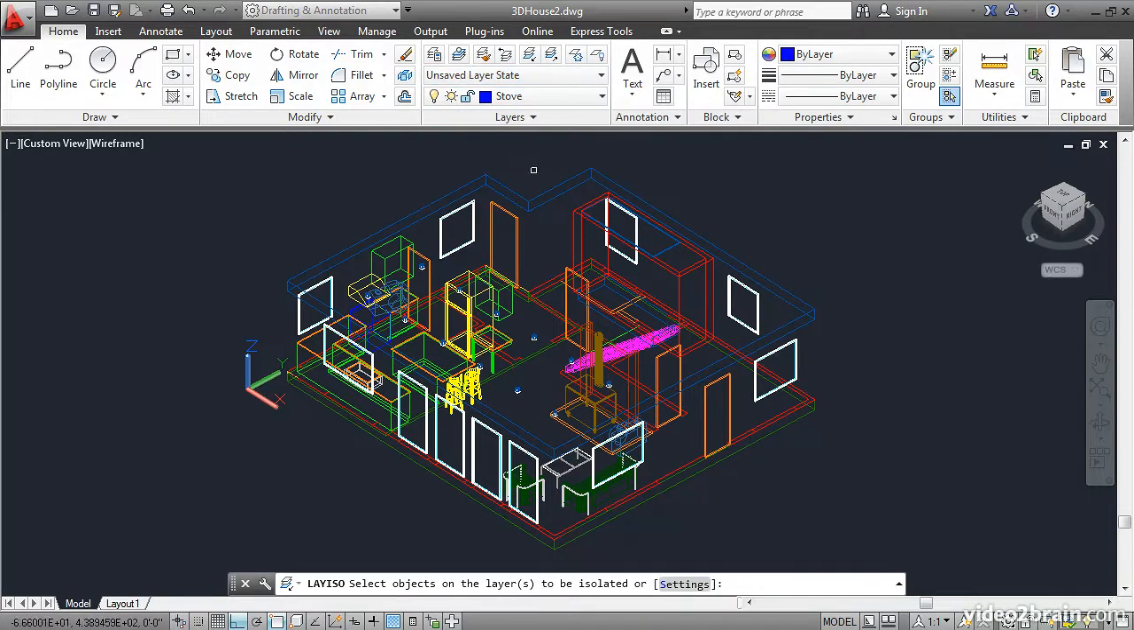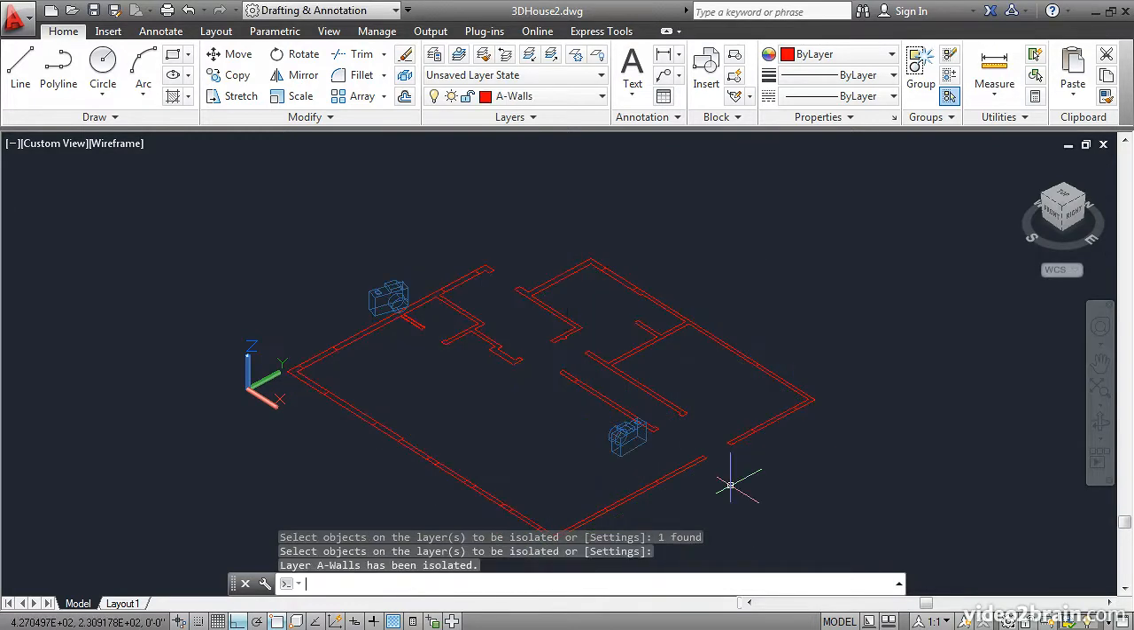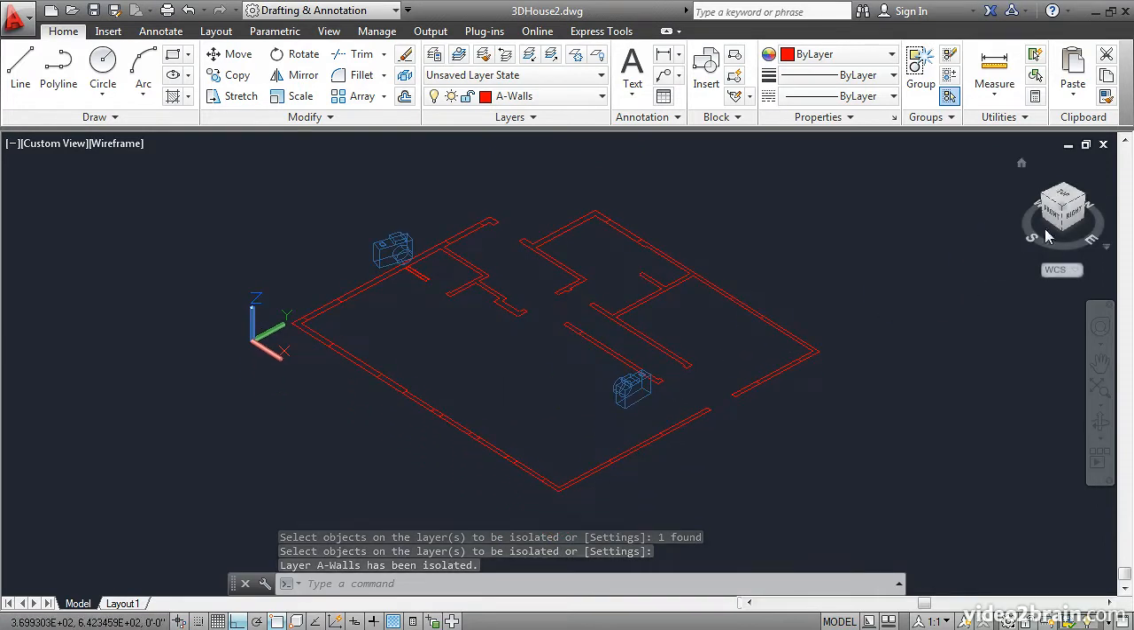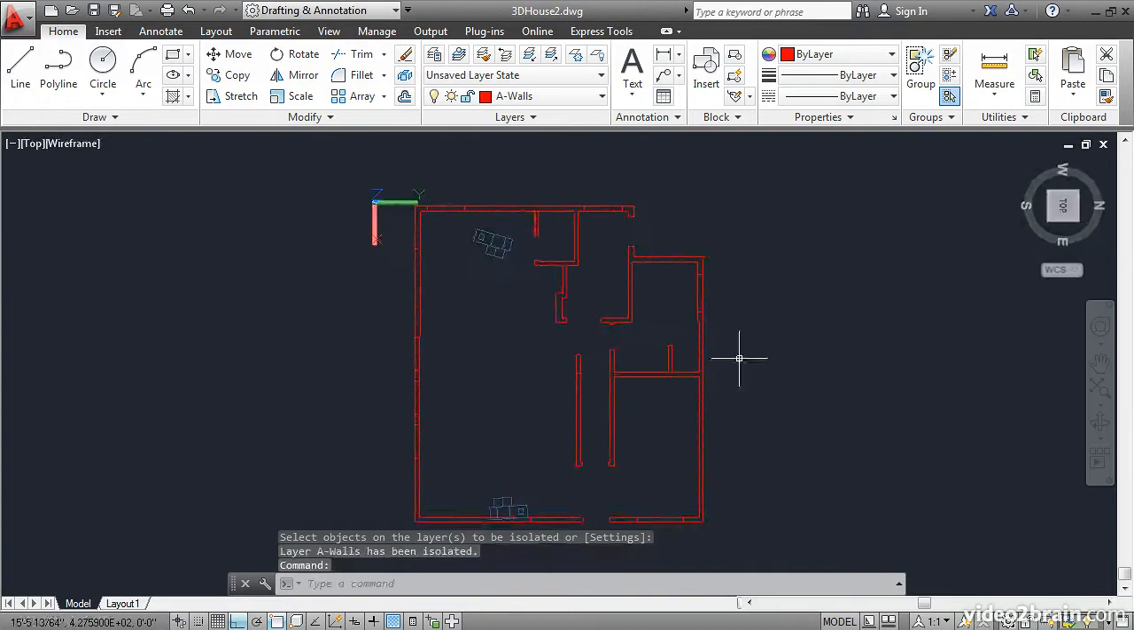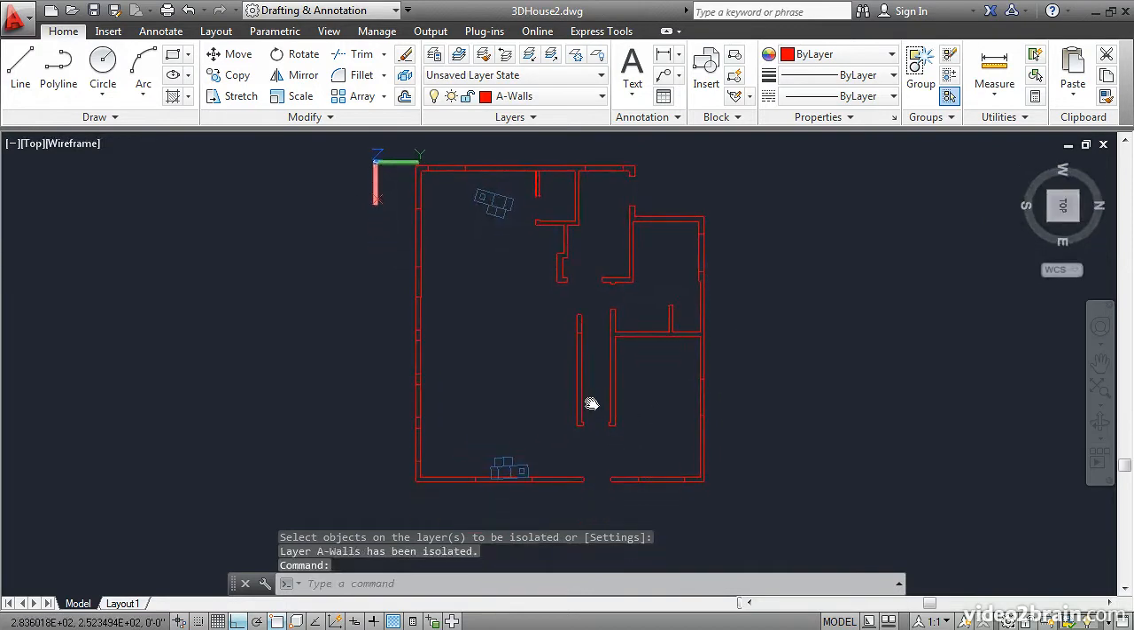In order to work on the walls of the house, let's go into the settings of this command and click Off. Press Enter and select one of the red lines representing the walls. Enter. Now we can work on this layer by itself. Click Top in the View cube to go to a plan view.